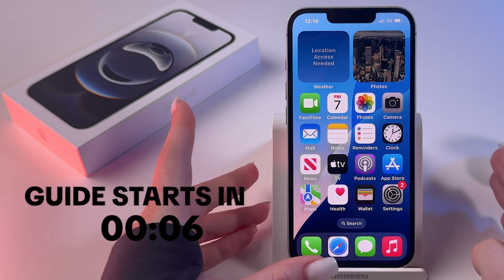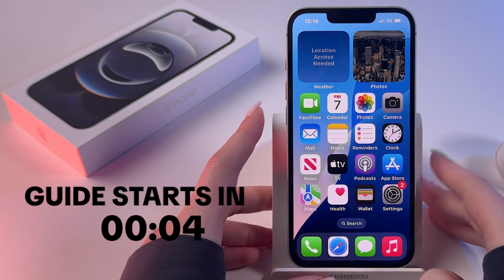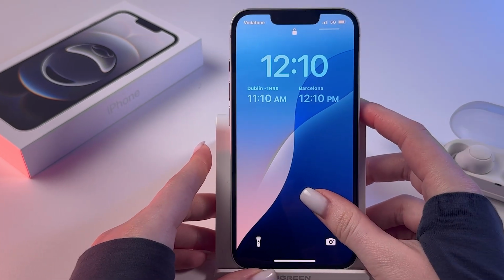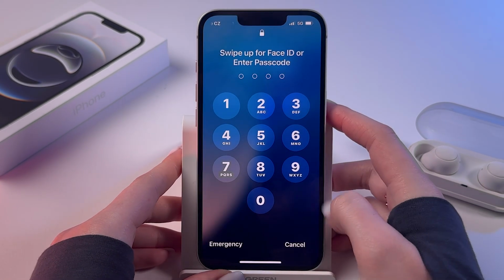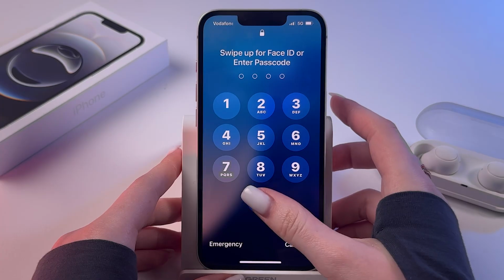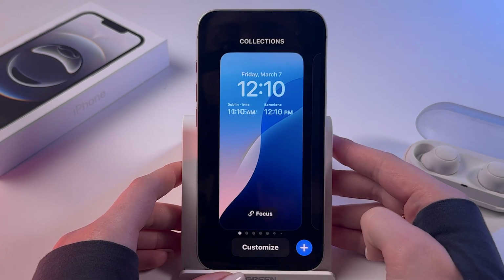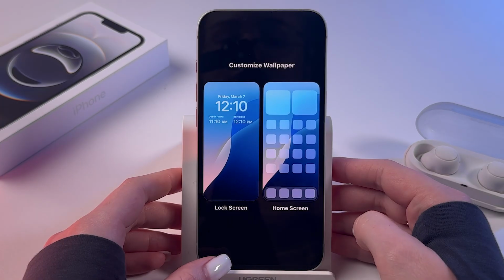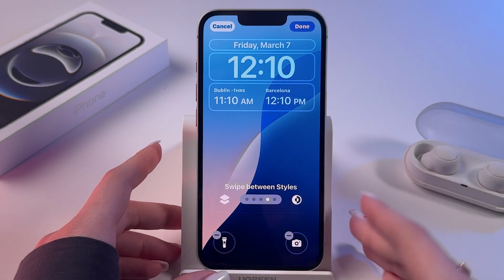Hi, to remove lock screen shortcuts on iPhone 16e, all you have to do is to press and hold your current lock screen to edit it. Now we need to unlock it first and just click Customize and then pick lock screen.